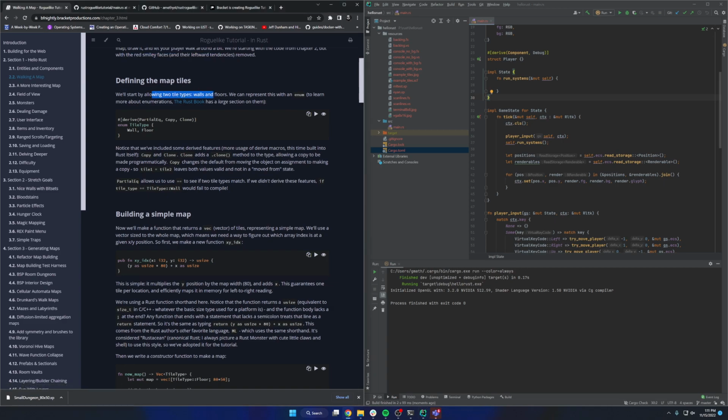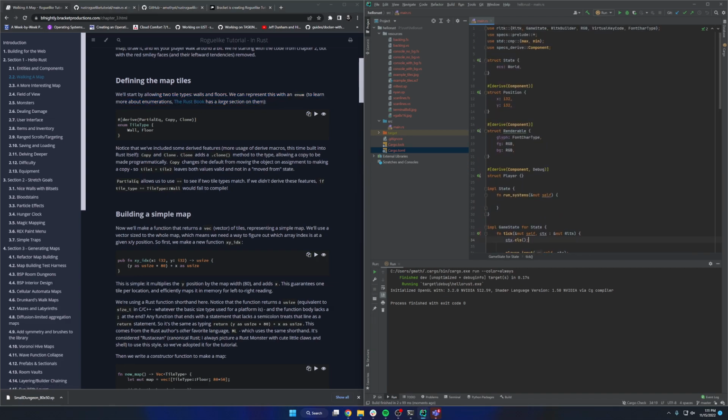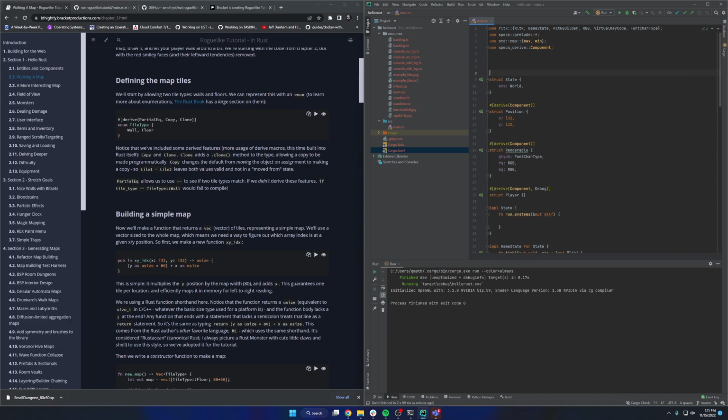We'll start by allowing two tile types, walls and floors. We can represent this with an enum. To learn more about enumerations, the Rust book has a large section on them. Imagine that enum is just like any other enum in any other programming language, so I'm not going to delve into that. I want to go ahead and define my enums above my structs.